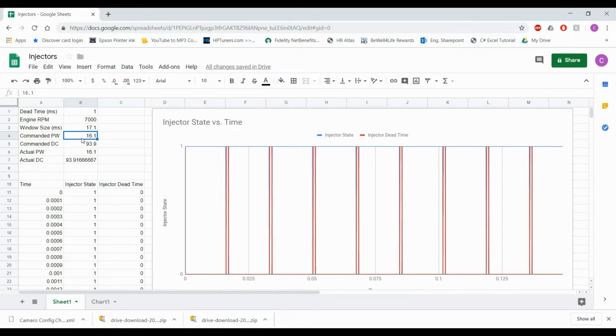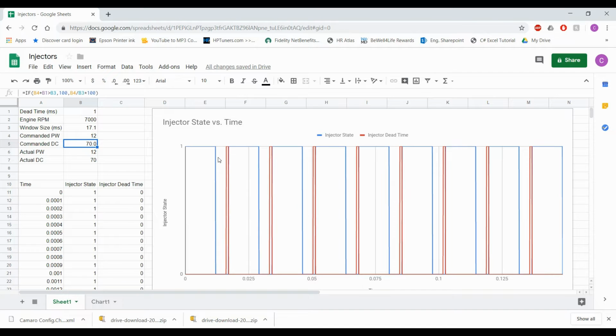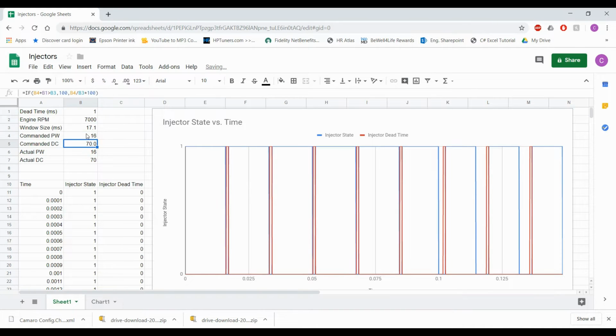Say our commanded pulse width is 16. Well, actually let's say it's 12. You can see there's plenty of time for the injector to get closed and then open it back up before the next cycle. So say I command it to 16. You can see there's this little tiny gap between the two. Say I command it to 16.1. You can see 93.9 is our duty cycle.